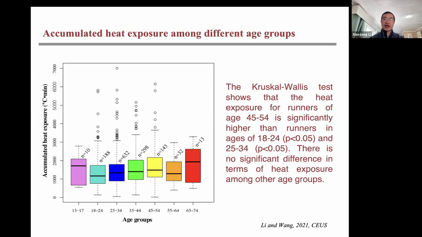So we use the KW test and show that those runners in the age group of 48 to 55 have significantly higher heat exposure than people in the age group of 18 to 24 and the age group of 25 to 34.